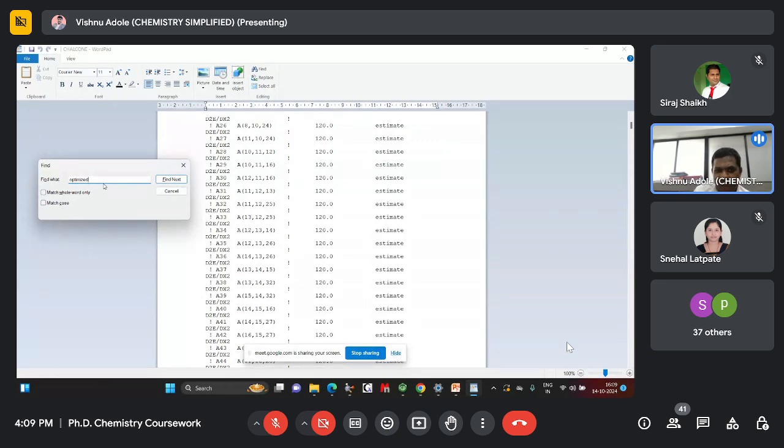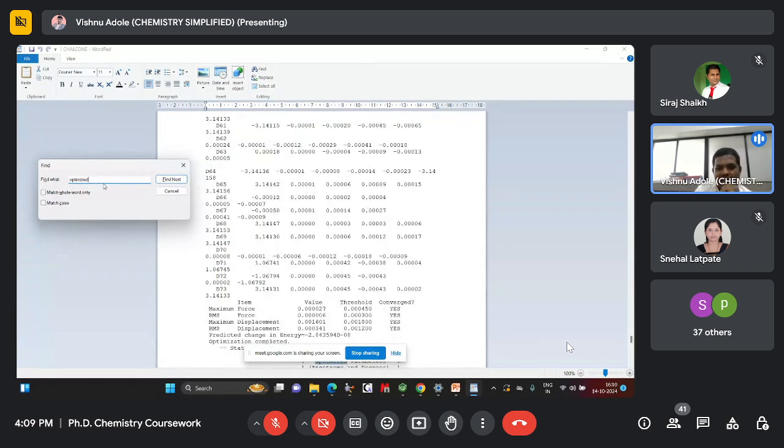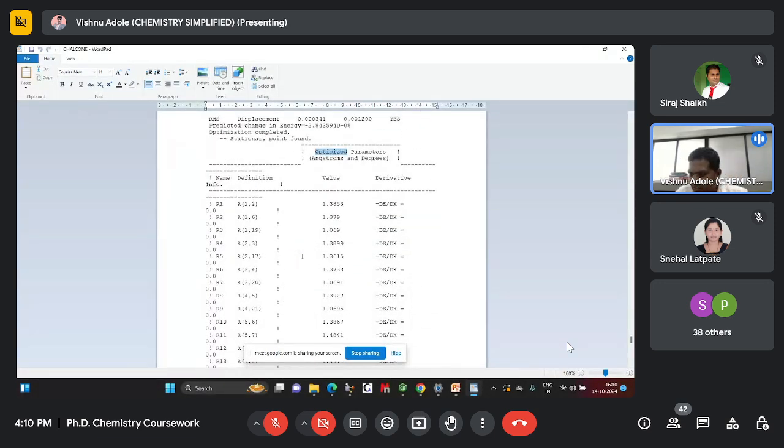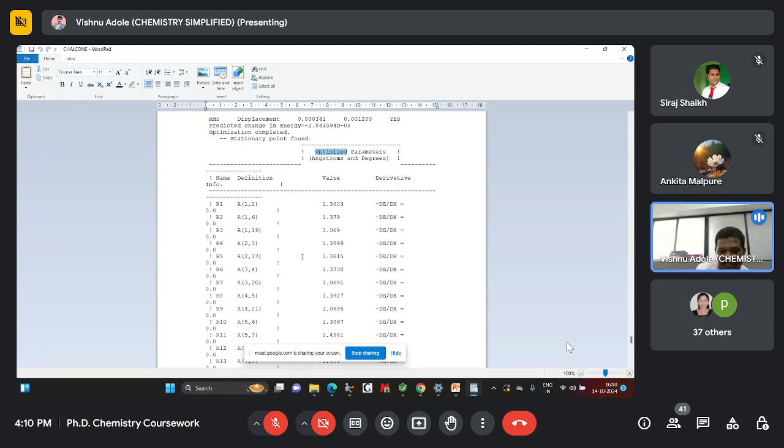Here, so many values are given. You will not be able to get the optimized parameters, so I will click on find optimized. By clicking this, I think everyone is able to see we have arrived at the optimized parameters. Dear participants, are you able to see? Yes, sir. Okay. If you need the bond length, bond angle, dihedral angle, all these parameters can be found here.